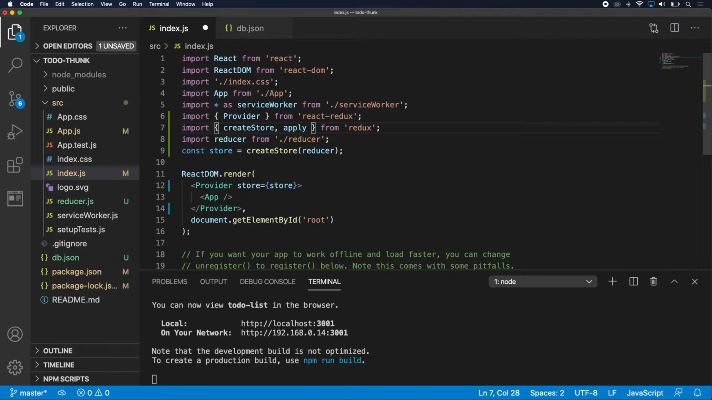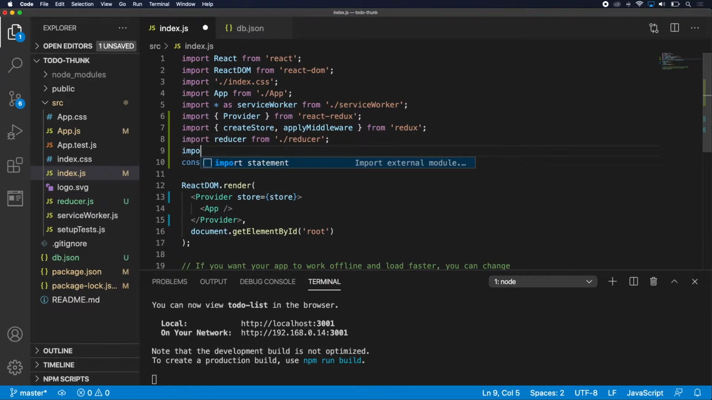So now we're going to import applyMiddleware from Redux. We're then going to pass it as a second argument to the createStore call, and then we're going to pass in the Thunk middleware, and then we're just going to import thunk from redux-thunk.